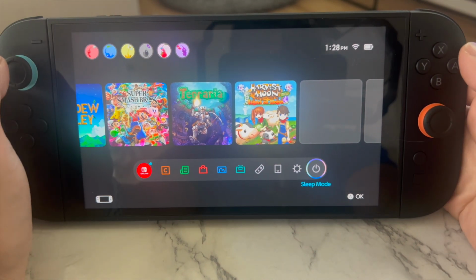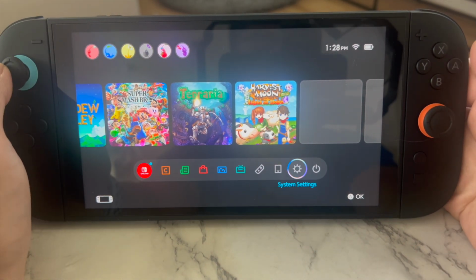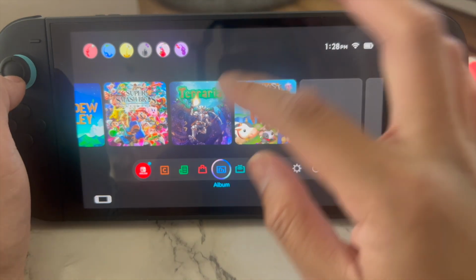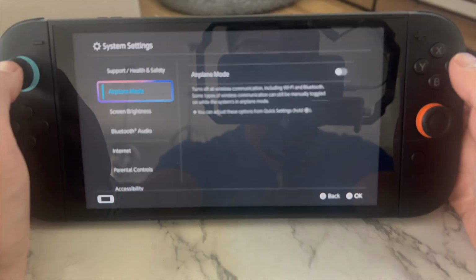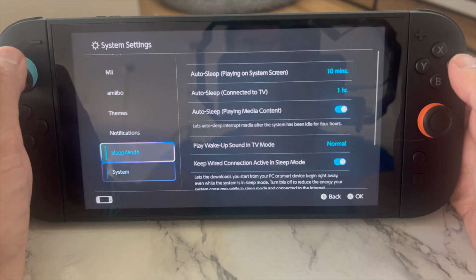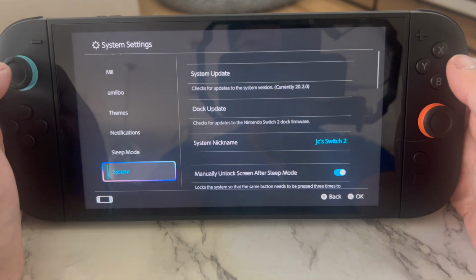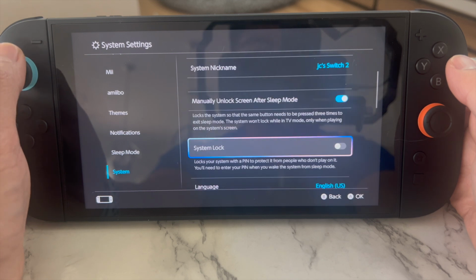Now this video is going to be short, sweet, and simple, guys. There's not going to be a lot of steps involved. So first, let's navigate to our home screen. Next, click on System Settings. Then from here, you want to scroll down to where it says System. So click on System. Next, go ahead and scroll all the way down.